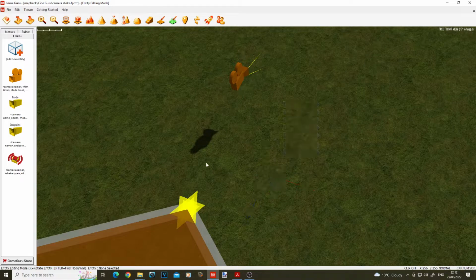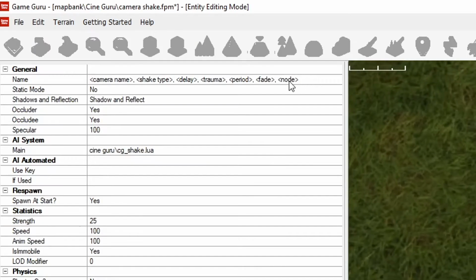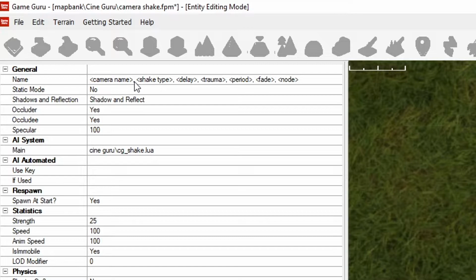If I just delete that, we'll start again from scratch. The other shake type you can have is add, and add obviously adds camera shake to the middle of a shot. So again, we will set this up from scratch. Our camera name was Shaky, and this time we'll set our shake type to add. And this time we do want to add a delay. Our shot is 5 seconds, so if we were to add in a 2-second delay, that means the shaking will only start at the 2-second mark. And then we're going to add in some trauma.